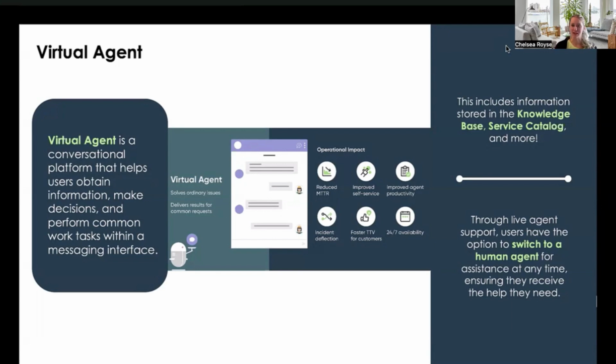It's called Virtual Agent. For example, if you have an employee that needs help with something or needs to find something, they can use that chatbot and it can give them data, which can help them perform their work. This includes knowledge bases, service catalogs, and more. You can also have live agent support, where a user can switch to a human agent and get assistance for help that they need as well.